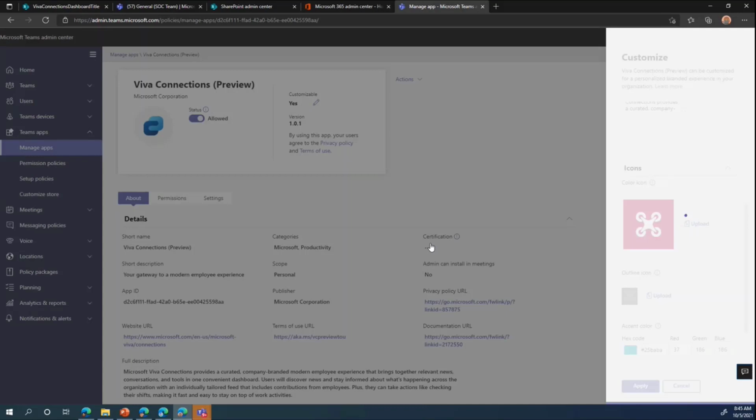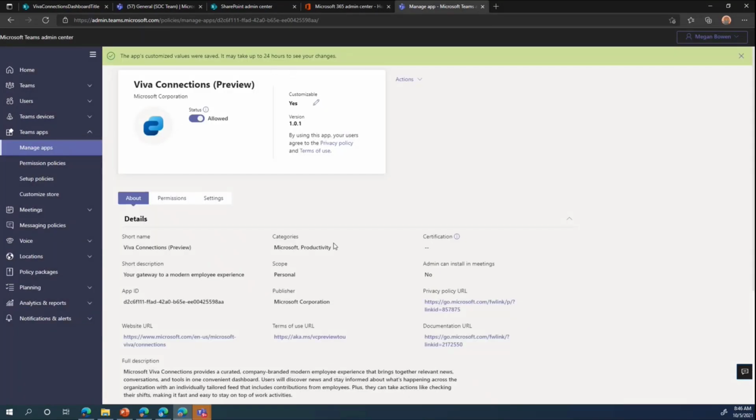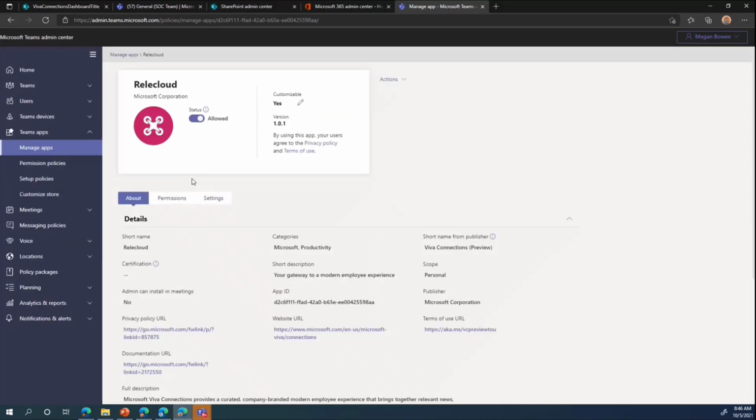One thing to note is when you're making changes in Teams Admin Center, it could take up to 24 hours for these changes to flow through. So you'll even see here that the logo didn't catch right away. I'm going to quickly refresh to see if that does take. It did. All right, so great. So at this point, the app is allowed in my tenant and users are able to access the app.